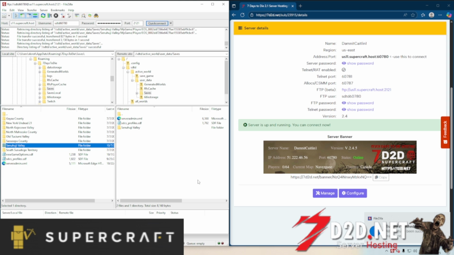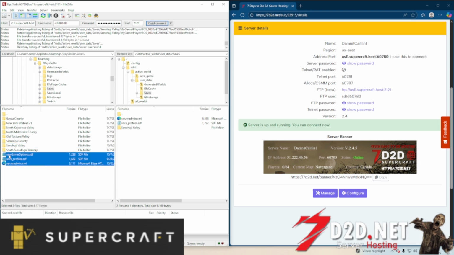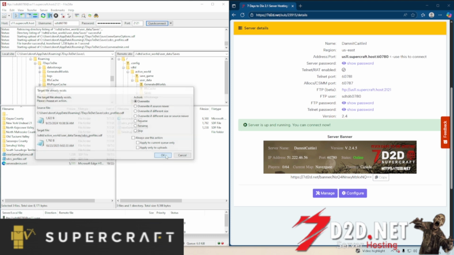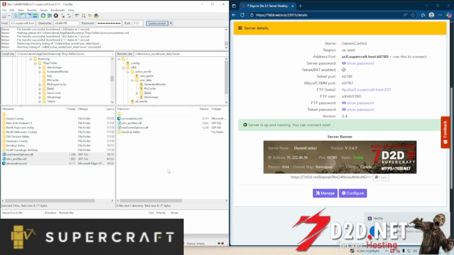It'll make a noise when it's completed, and then you need to copy the bottom 3 standalone files, New Game Options, SDCS Profiles, and Server Admin. Copy those over and overwrite the ones that are already on the server.